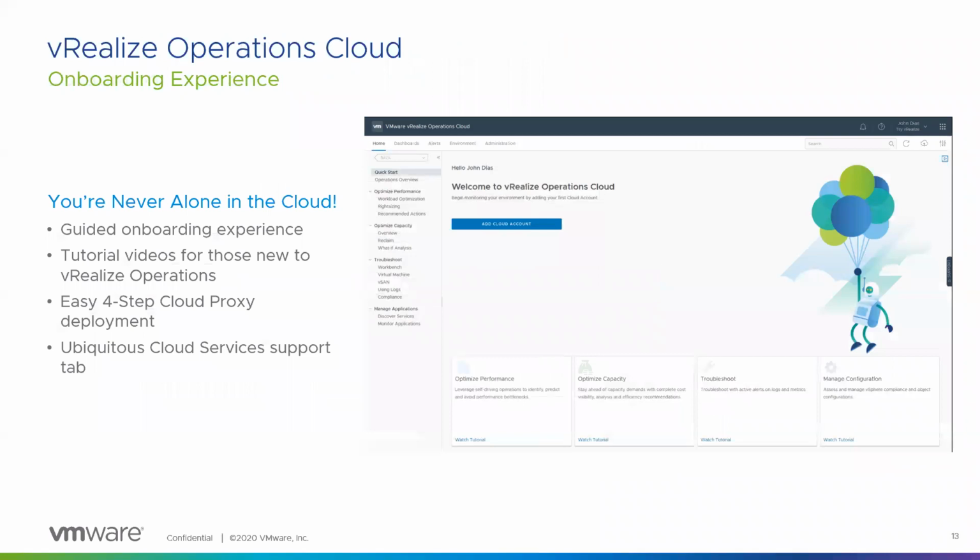And as I mentioned earlier, there are guided tours included. There are tutorial videos which you can utilize when you are logging into it. And then there is an easy 4-step cloud proxy deployment. Cloud proxy, I'll be talking about what exactly this is.